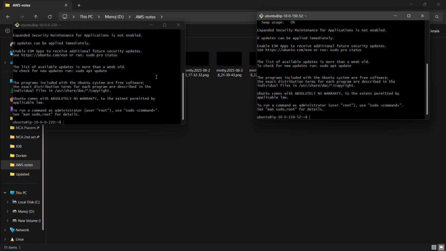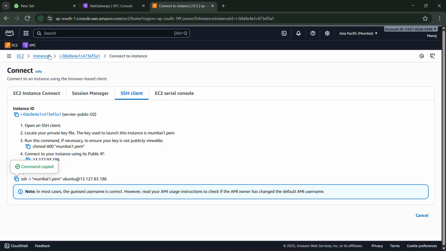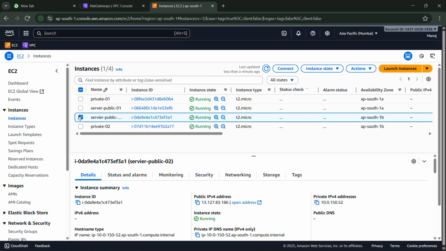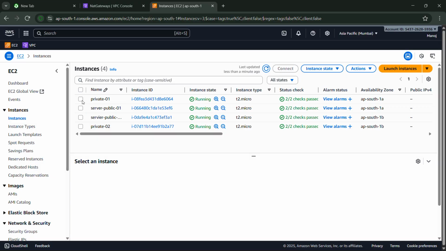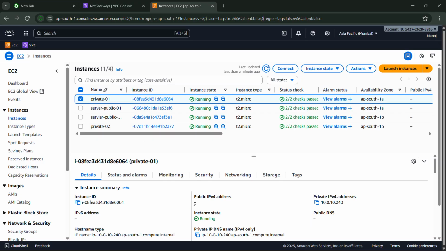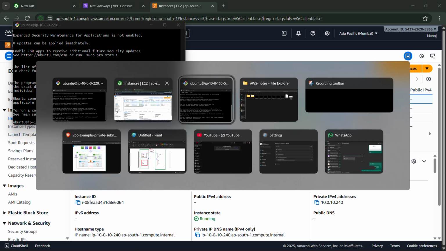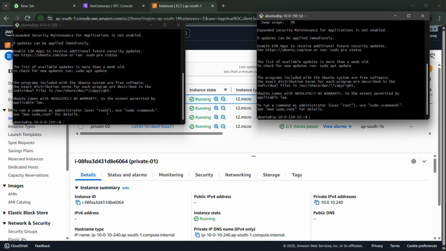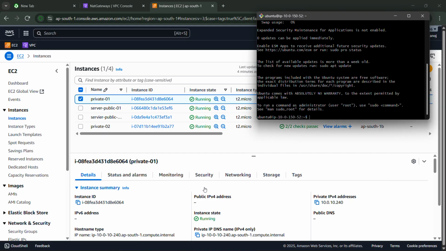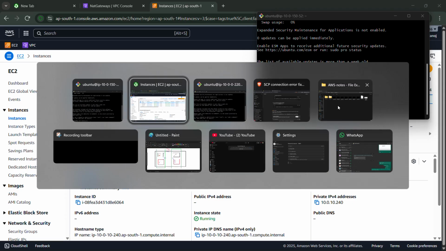Now I can't directly log into our private EC2 machine, because when we try to log into the private EC2 machine, there is no public IP for logging in. For that, we just want to create a bastion host. From the bastion host we can log into our private EC2 machine. For that I want to create a jump server.